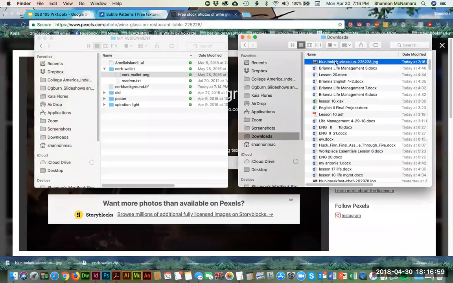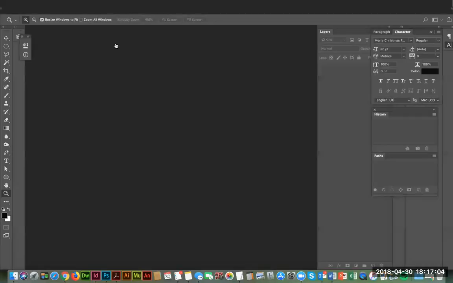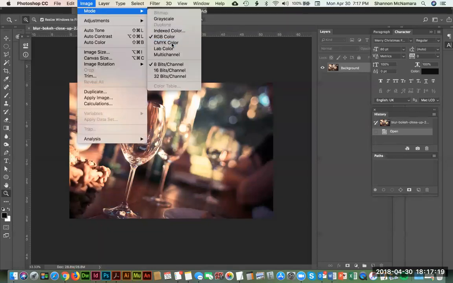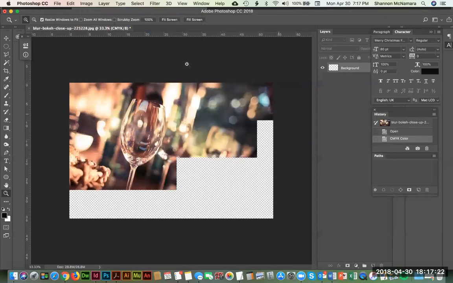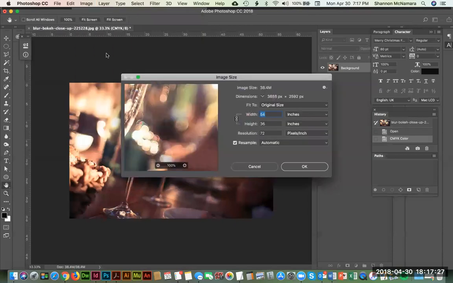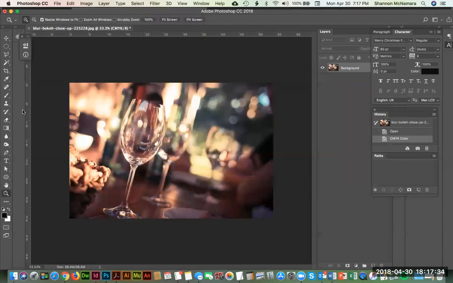And what you're going to want to do with all of your images is open them up in Photoshop. Even the images that you download for the assignment are going to default to RGB, and because this is a print document, you need to change that to CMYK. So in Photoshop, you'll need to do Image, Mode, change it to CMYK, and you're also going to want to make sure that it's 300 DPI. So Image Size, this is 72 DPI.